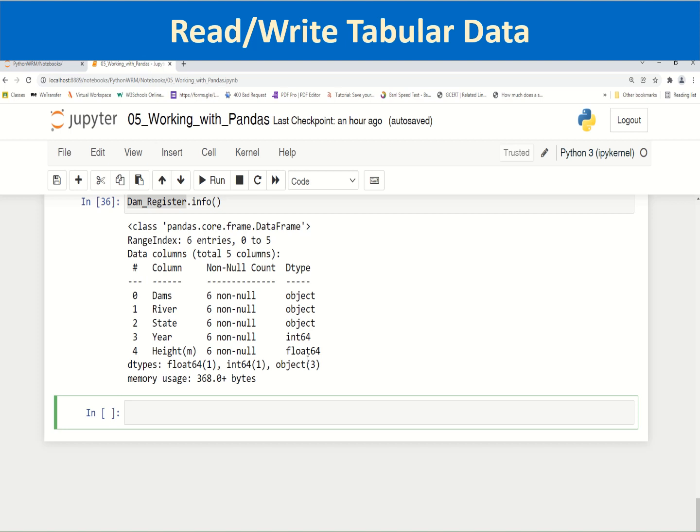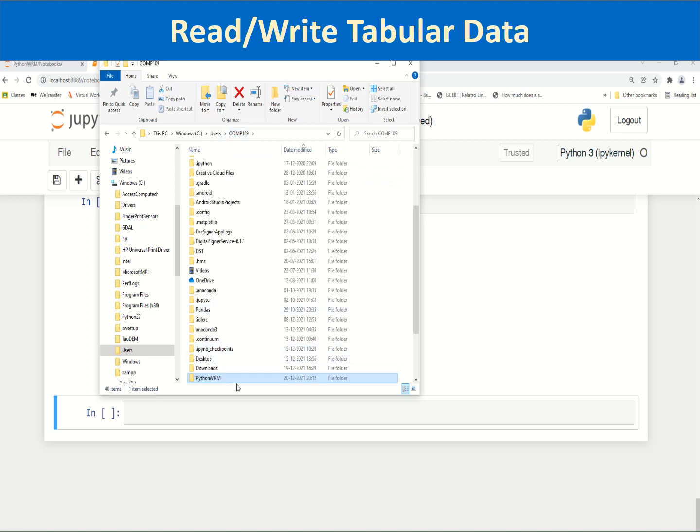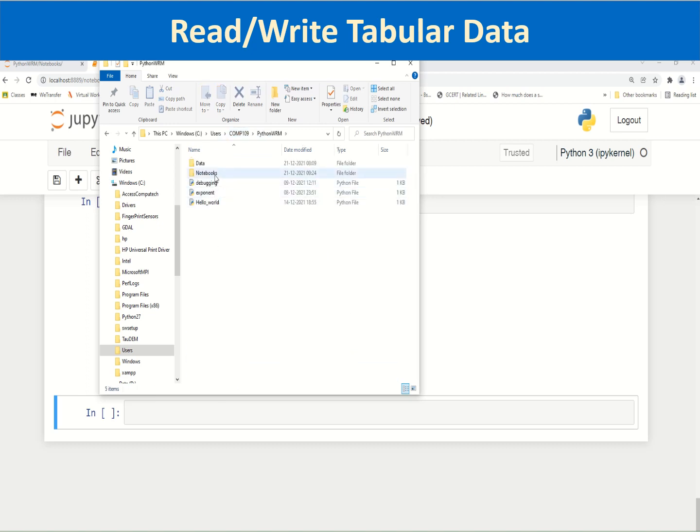It is good practice, just as we save the notebooks in a folder, to also save all the data in a separate folder. In the home directory I have created a Python WRM folder, and in it I have a folder for notebooks as well as a folder for data, and the data folder has that particular file. Now we have to create the file path.